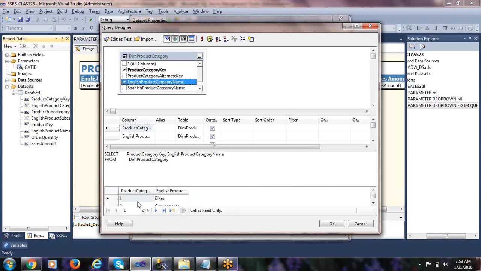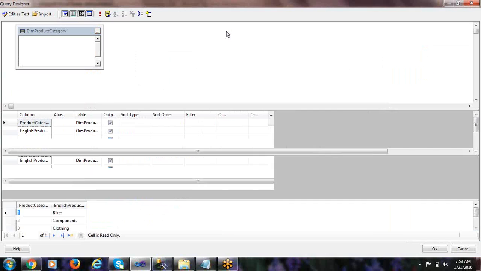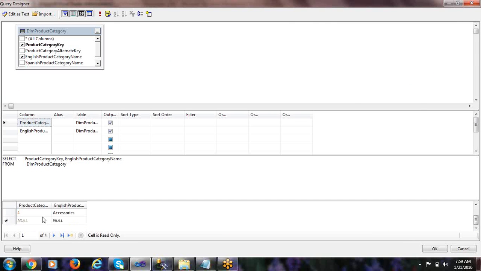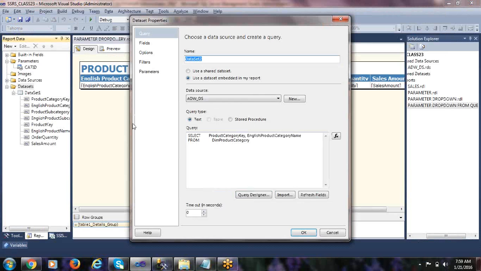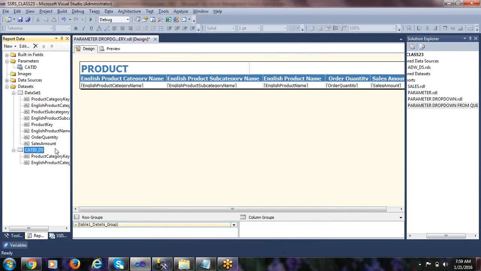Run it. See how many records you are getting? 4 records. One for bikes, accessories. See, you are getting 4 records. Fine. So click on OK. Now provide a name, something like, this data set is for category ID report parameter, right? So cat ID underscore ds data set. Click on OK. Now let's go ahead and right click on cat ID.